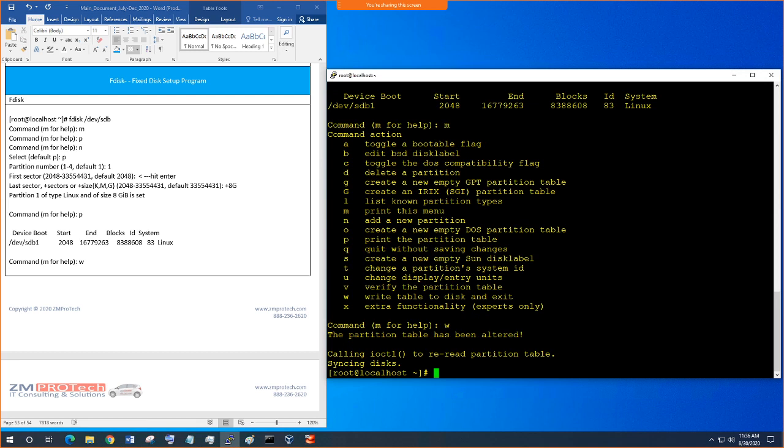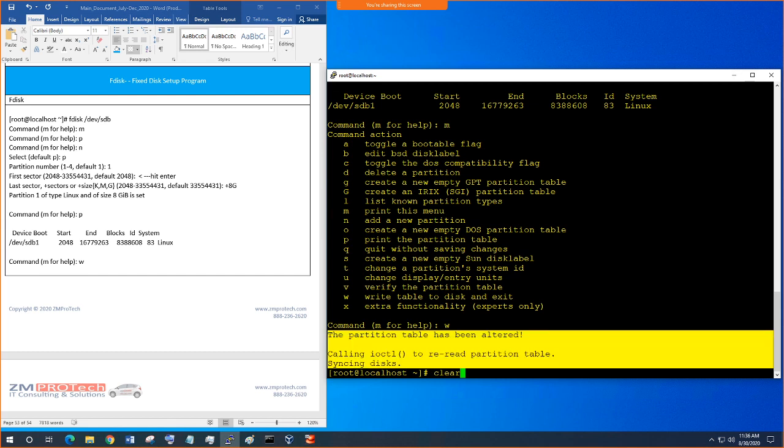So what I'm gonna do is I'm gonna clear the screen, and the partition table has been altered. So this is the output you get.